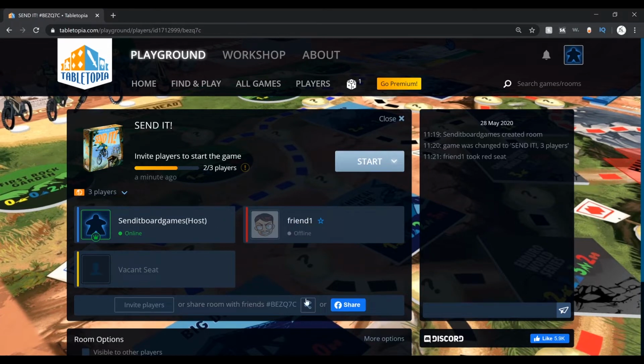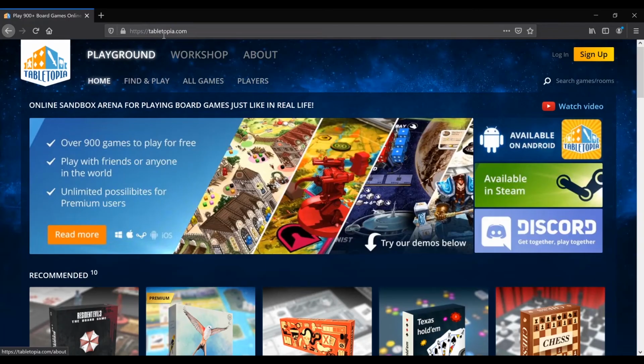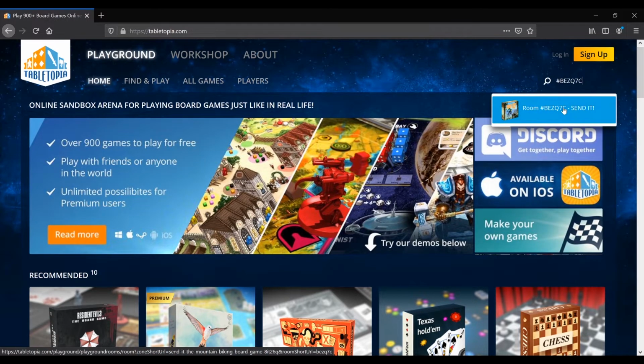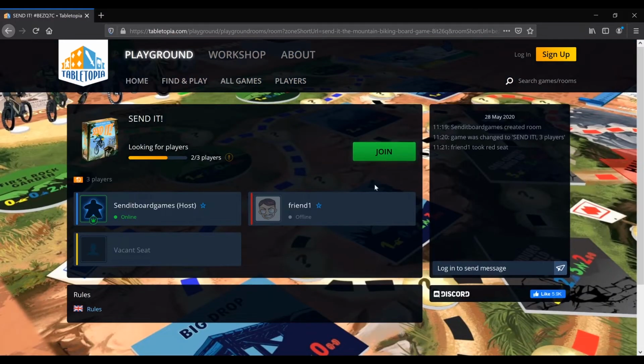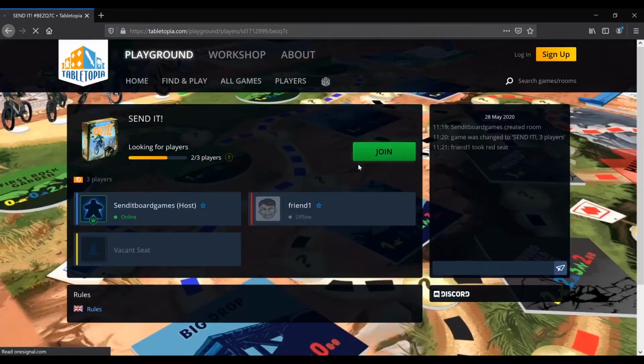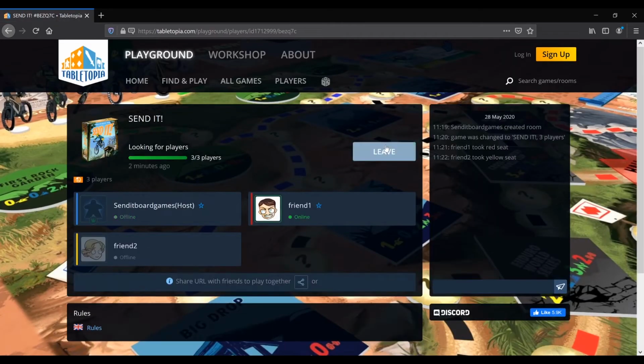All right, the other way you can invite somebody is you can copy the room number. So we will do that. And they just need to go to tabletopia.com and then paste in the room number. And then you see, okay, send it, room number that. So they're going to click on that. And then they are going to join here. This is friend 2, play as guest. And they're going to join.